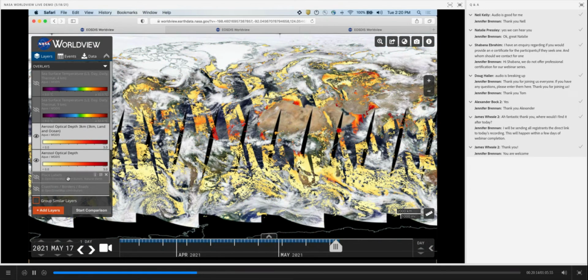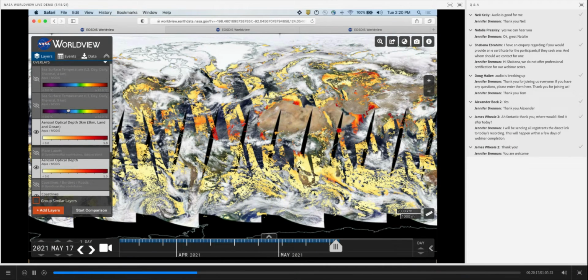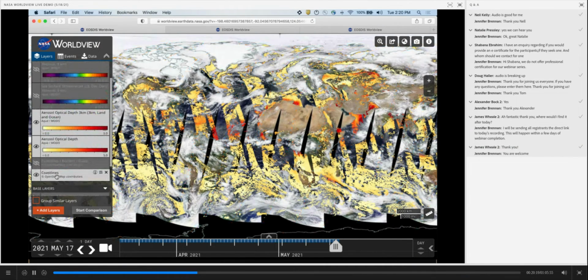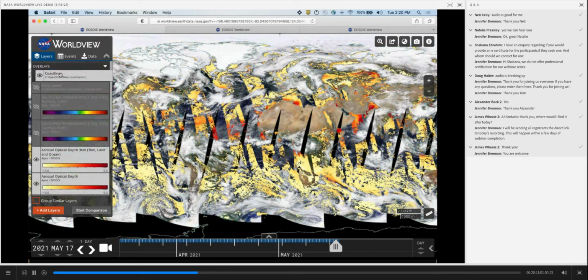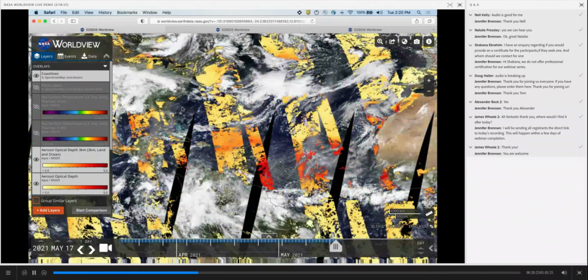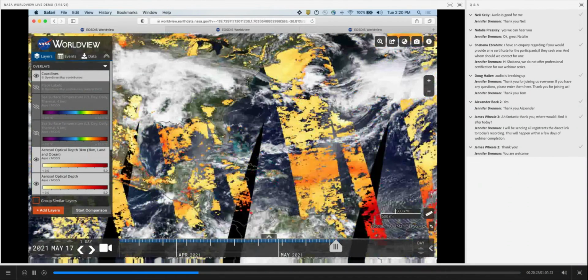And from here you can also drag and drop layers to reorder them. So for example, I might want to put this coastlines layer on top of everything else, and that way I can get a better visual indicator of the borders of land masses on top of the data I'm looking at.